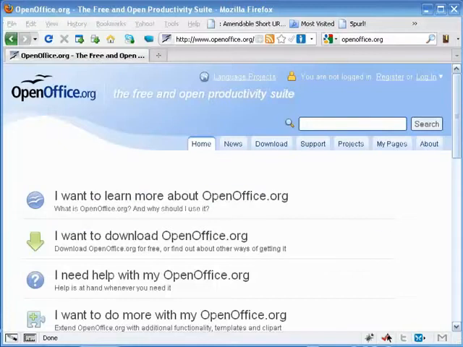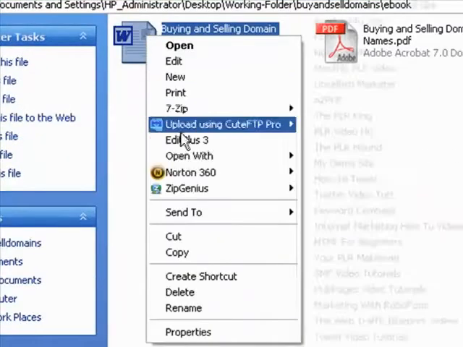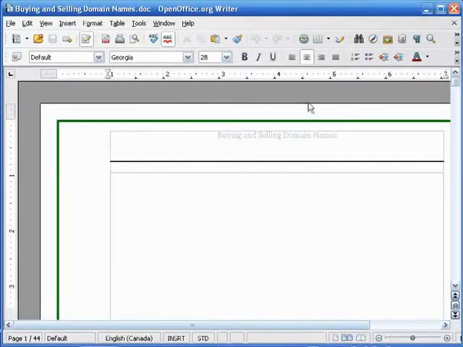Let's head on over to our product, open it up, and I'm going to right click and open with S-Writer. That's the OpenOffice product that I'm talking about. Left click on that. And this is our Writer program, as you see right up here, and the product right here.